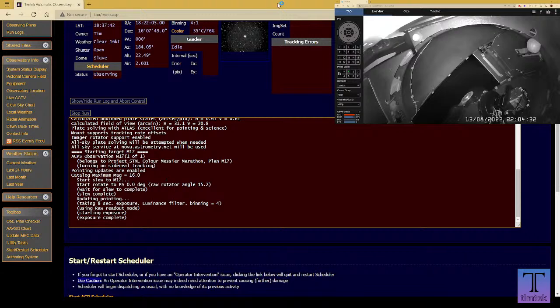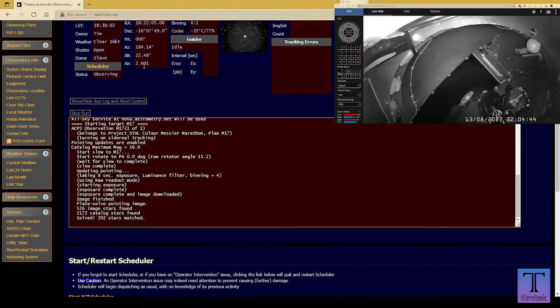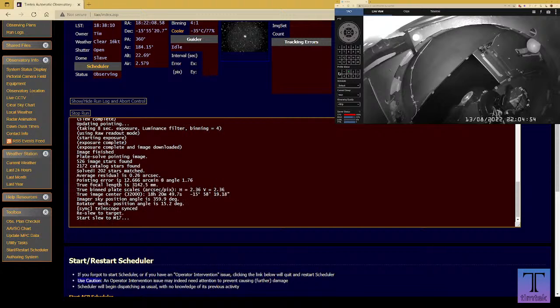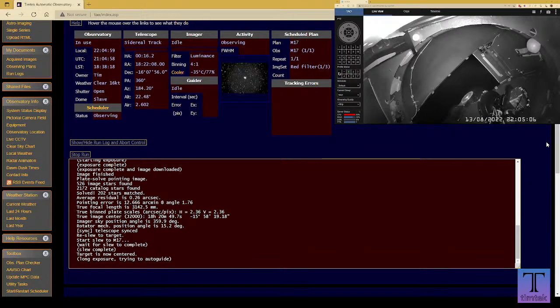What's the altitude? Yeah, see, it's 22.49 degrees of altitude. Air mass 2.6, but it's working. Plate solved. Pointing error, 12 arc minutes. Reslewing to M17. Now, this should take a guided image this time, which is something we've not done yet tonight.